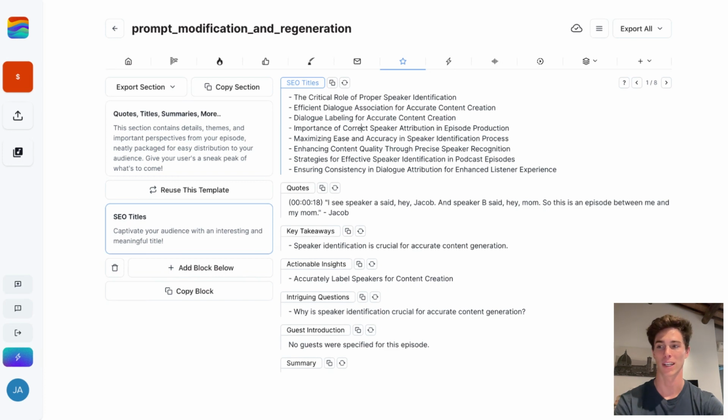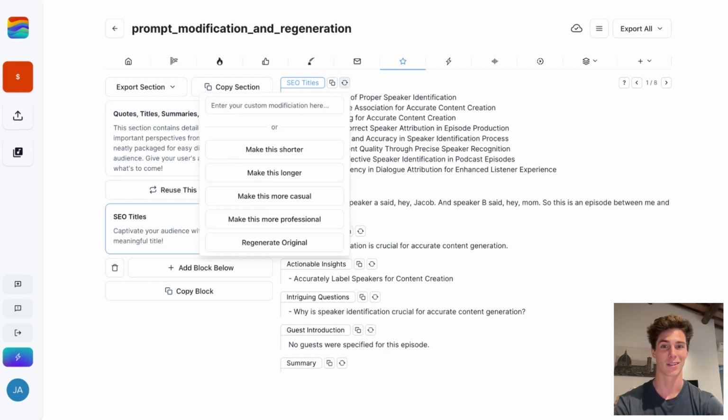When you're looking at a piece of content, so for instance, in this case, we're in the quotes, titles, and summaries tab. We're looking at some title suggestions. You can click this modify button right here, and it will allow you to modify the content that is generated on the screen.